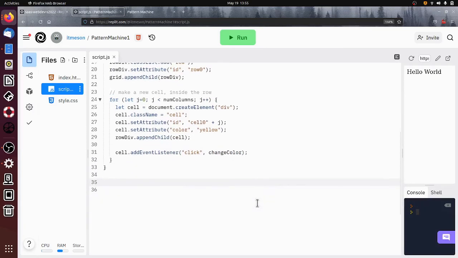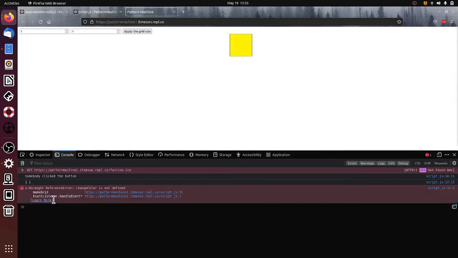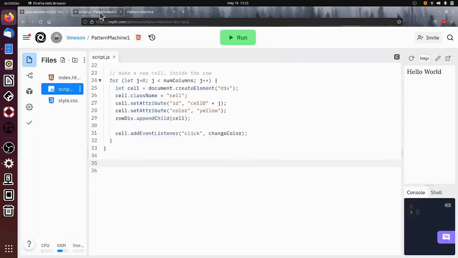And then, let me show you what happens if I run that. Run, apply the grid size. Let's look at the console. There's already an error message because changeColor is not defined. So clicking on it won't do anything because I need to make that function.